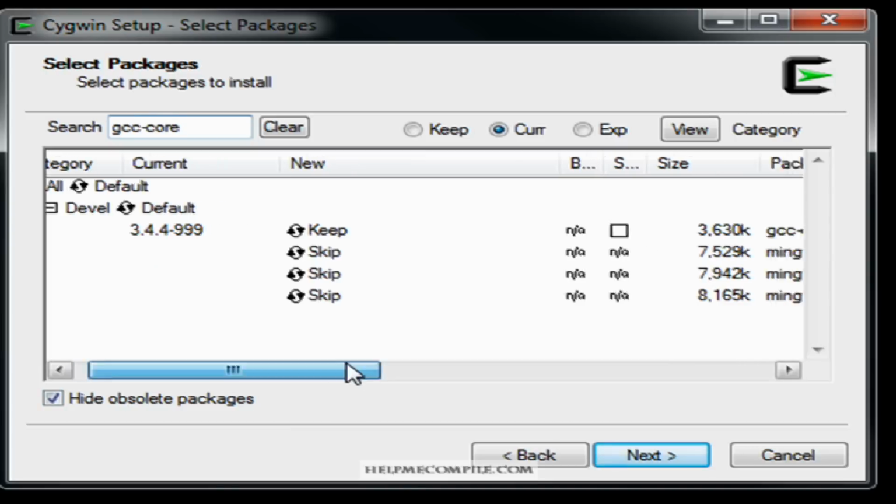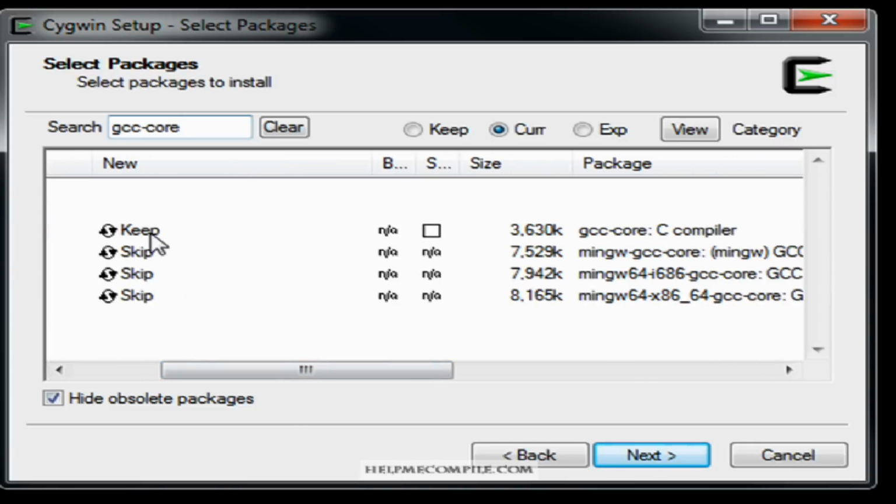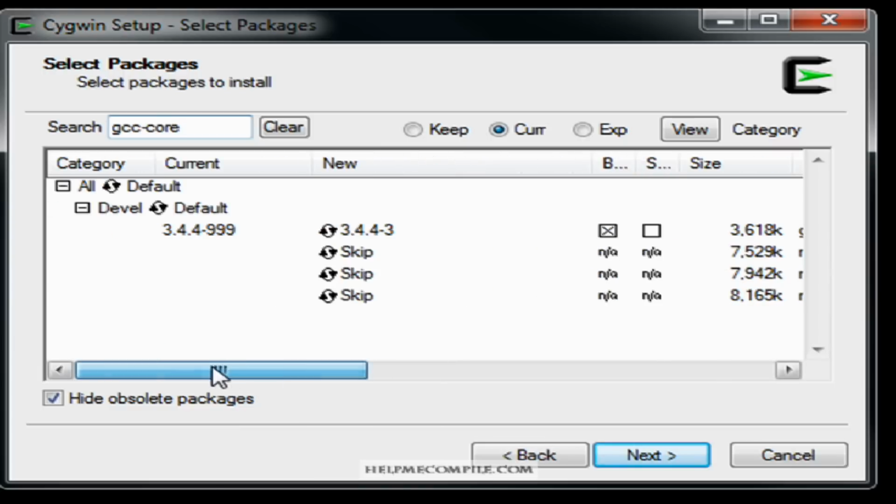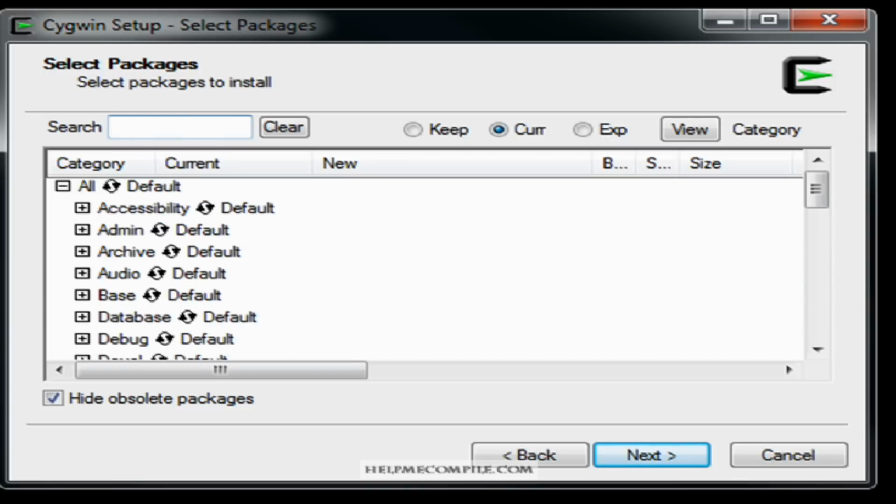And what we're going to have to do is right click on GCC core. It should say skip for you, but since I already have it installed, it won't say that for me. So just click on that once, and it should change to a series of numbers, like 3.4.4-3.